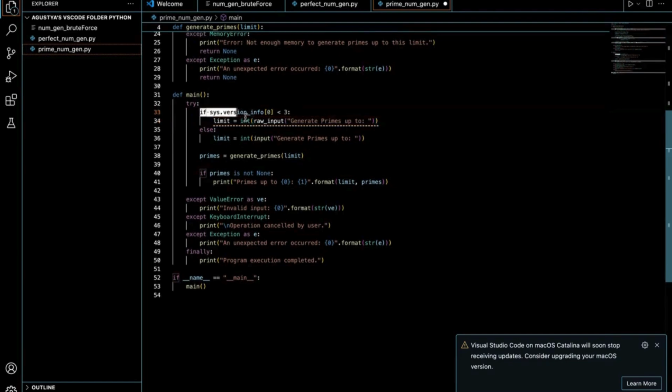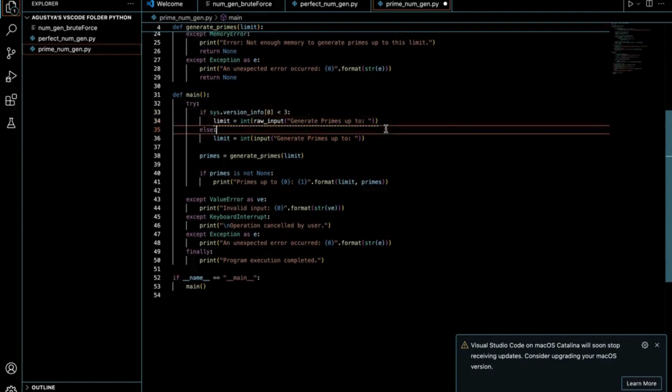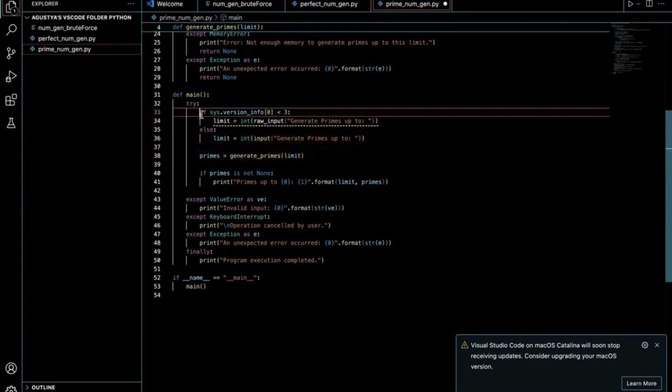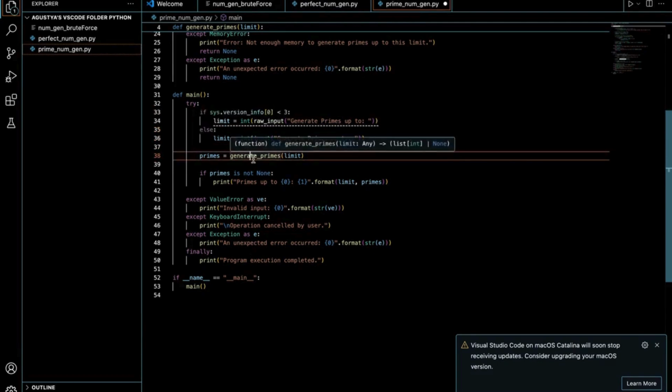So this is actually just for if it's Python 3 or Python 2. If it's Python 3, it does one of these, and for Python 2, one of these. And that's an if-else statement, so only one of them runs.